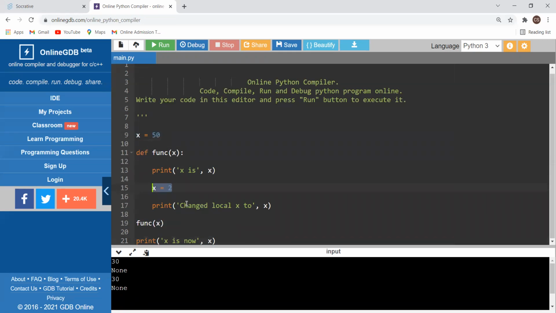x equal to 2 means whenever you have a local variable and a global variable with the same name, the local variable will shadow or hide the global variable. It's not something that will always happen; there is a case when it will actually modify the global variable, but here it is not going to modify it. So print change local to x. x is a new x here. This is the local variable x, which is 2. And then print x is now x.